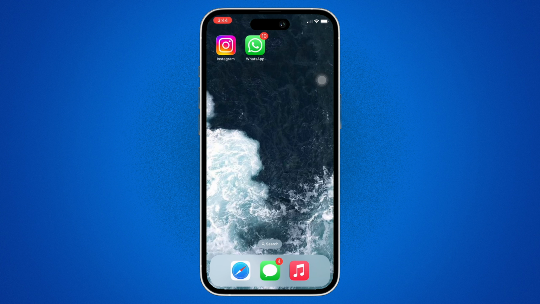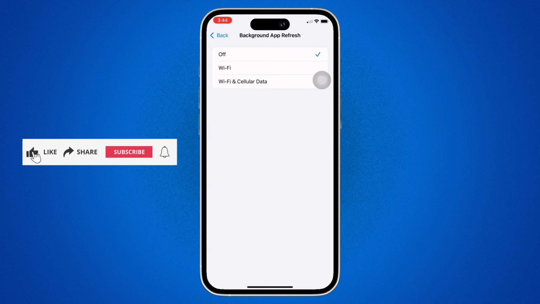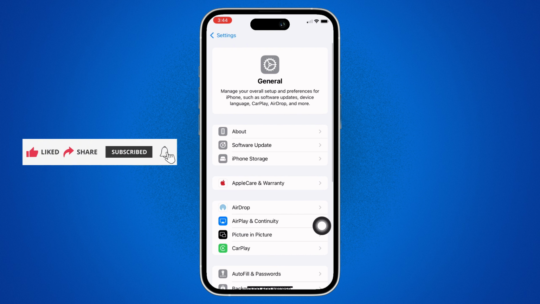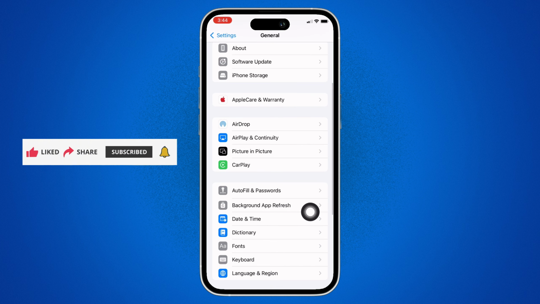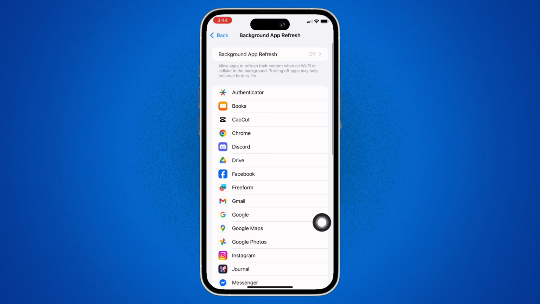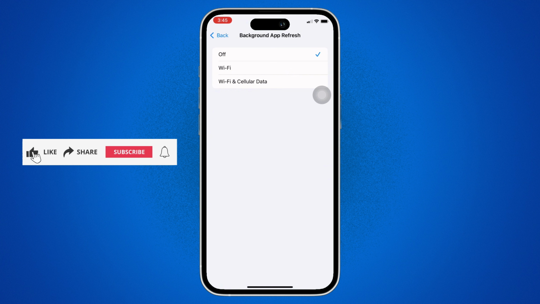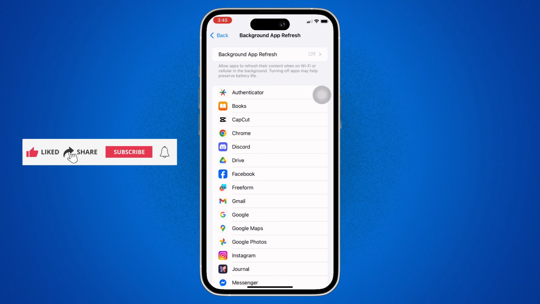Firstly, go ahead and launch the Settings application on your device and tap on General here, and then tap on the Background App Refresh option. Now, tap on Background App Refresh again and then go ahead and select the Off option. This will save your battery, stop apps from running secretly, and reduce your data usage.